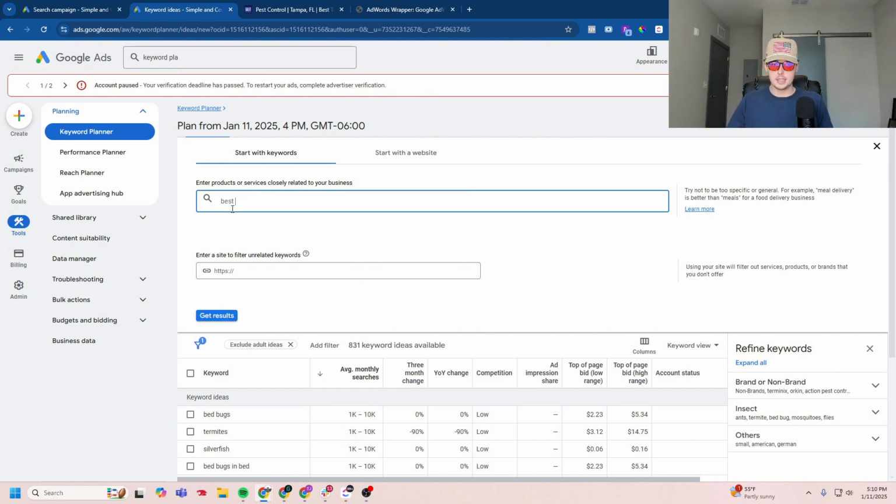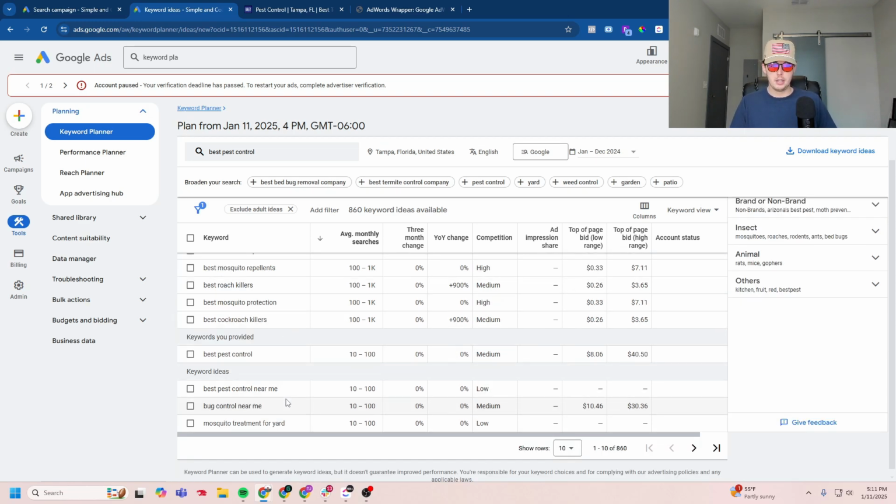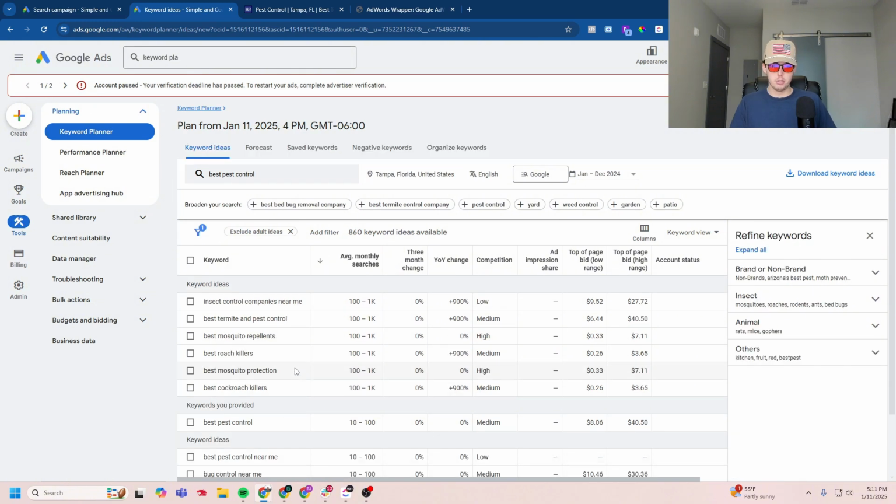So I'm going to do best pest control, click get results. Okay, now we have insect control companies near me. Great, that's a good one. Best termite and pest control. Best mosquito repellents, probably not the one we would want to target. Best roach killers. But you can see here where we would want to pick off a few of these.